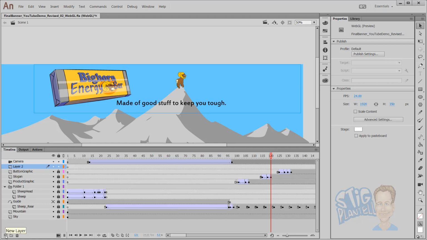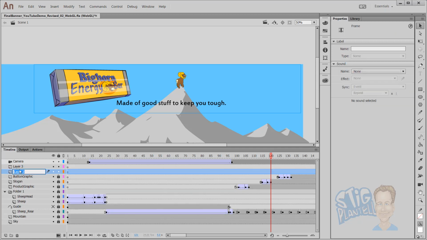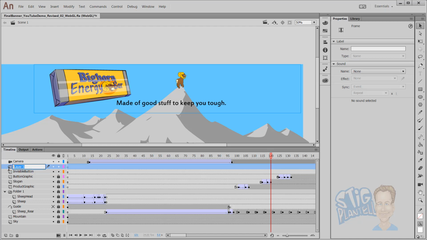We have two things we need to make. We need to make an invisible button layer and an actions layer. It's just best practice to have an actions layer. It keeps everything laid out, clean, and concise.